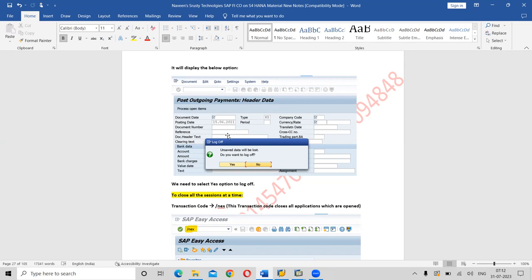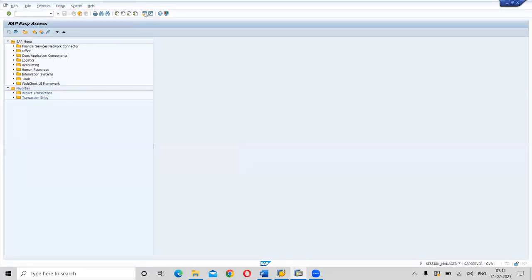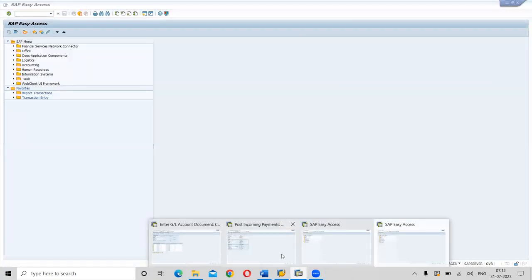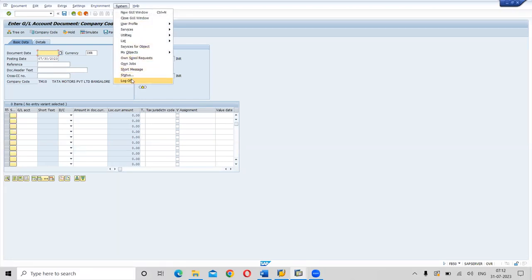Same as in Windows, MS Word or MS Excel: if 10 applications are open and you click close, it will ask whether you want to save the document or not. Correct. In the same way, for example, I have opened four applications, 1, 2, 3, 4. Click on system, and here you can see log off.